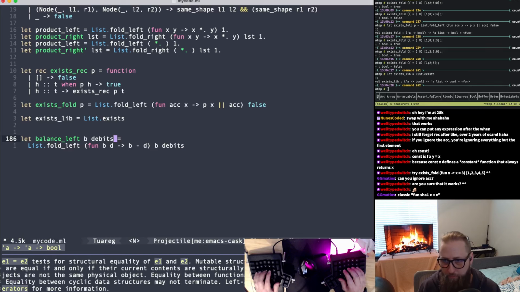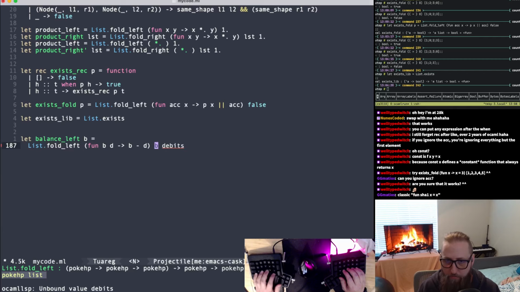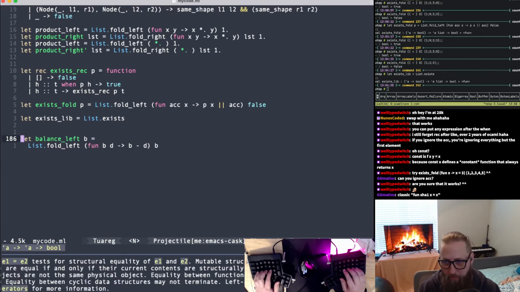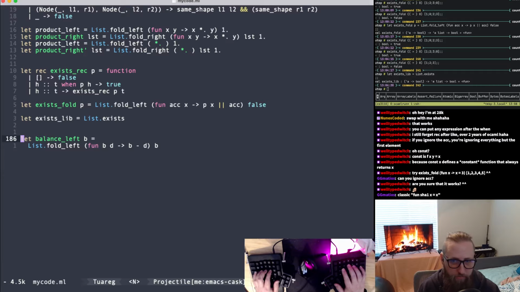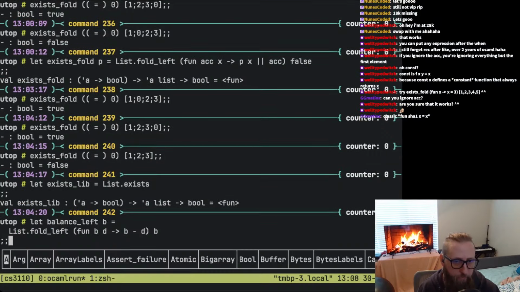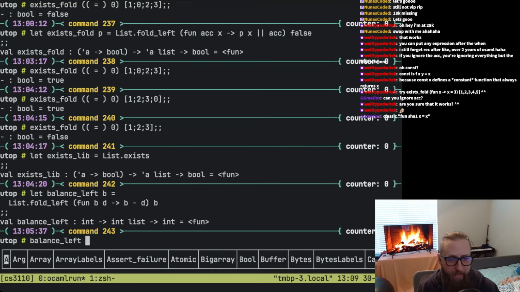And of course, with fold left, I always forget. I don't actually have to put it here. I don't have to name it. It's kind of nice to have the name sometimes, though. Just saying, sometimes that is nice to name your arguments. Balance left. It's funny that that actually means something besides the fact that I'm using fold left.